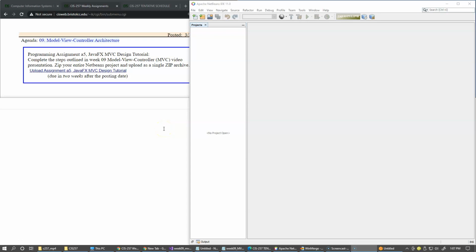In this video, we will discuss model view controller architecture, which is particularly relevant to the structure of a JavaFX program with a graphical user interface front end and business logic design in the back end.